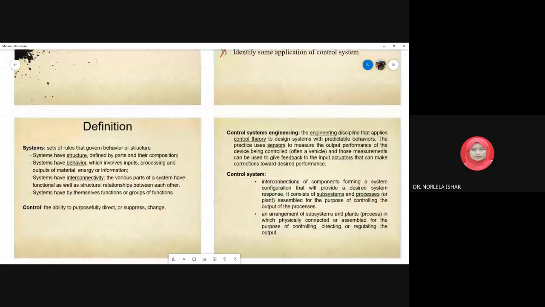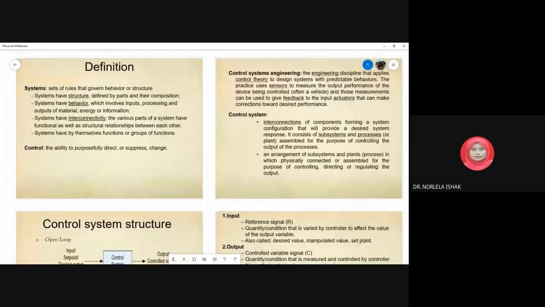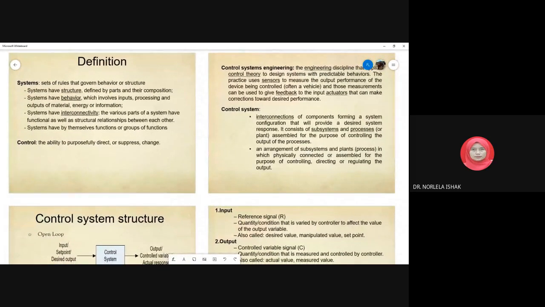Here are a few definitions. What is a control system? From the definition, a system is a structure. A system is a structure defined by parts and their composition. And overall, what is the control system? A control system is an arrangement.